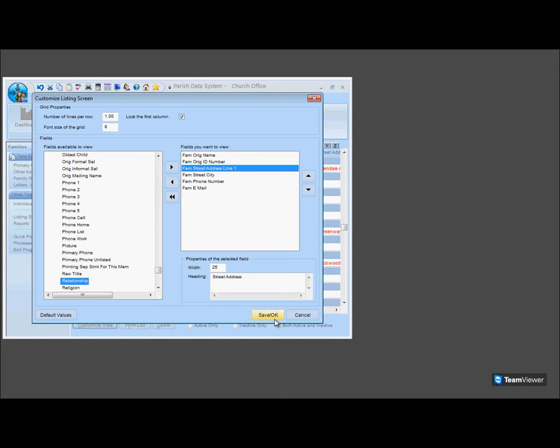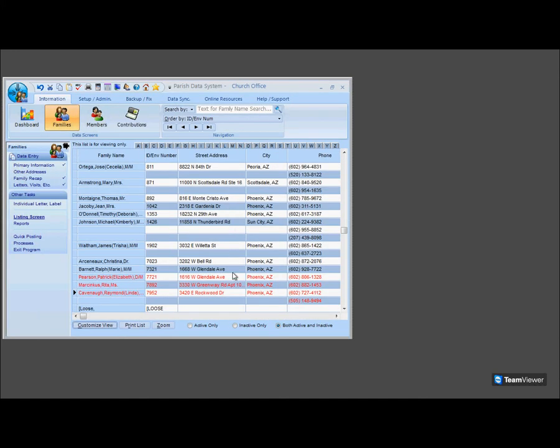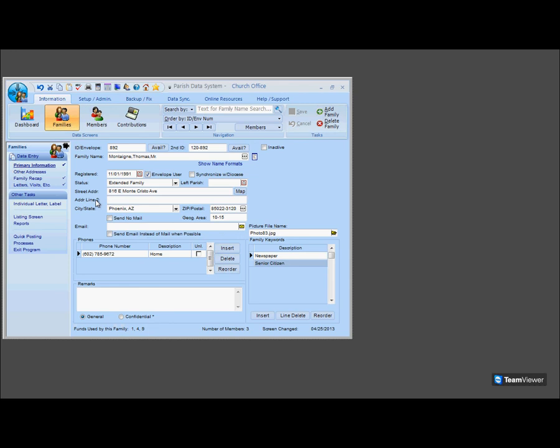Change the font size up here. And that's going to readjust my screen for me. These settings are machine by machine, so I can change them without affecting anybody else. And double-clicking on that family will take me back over.